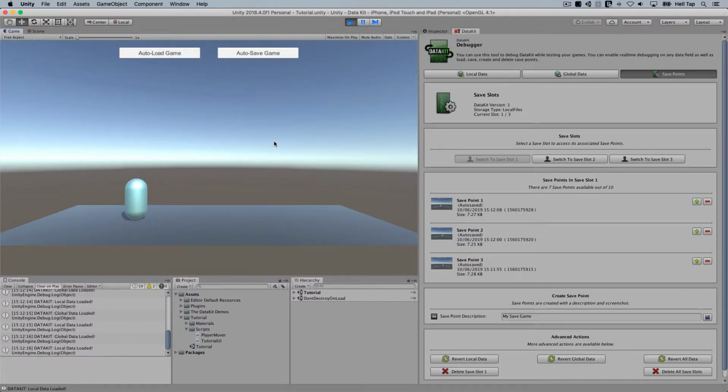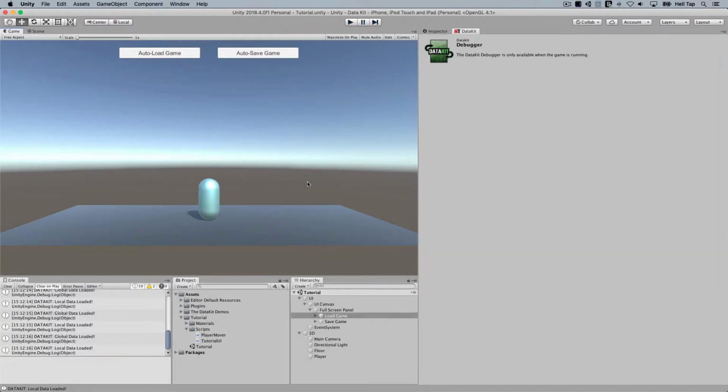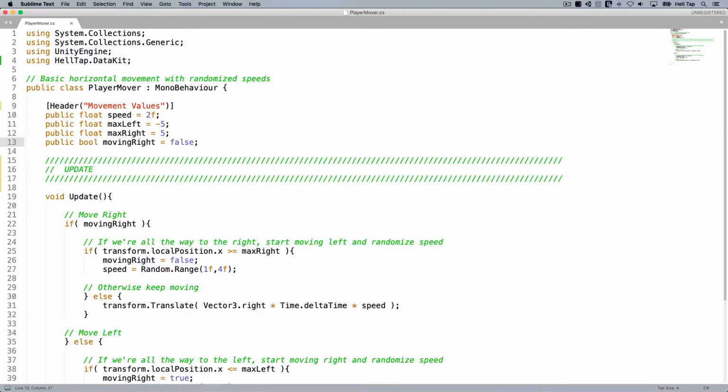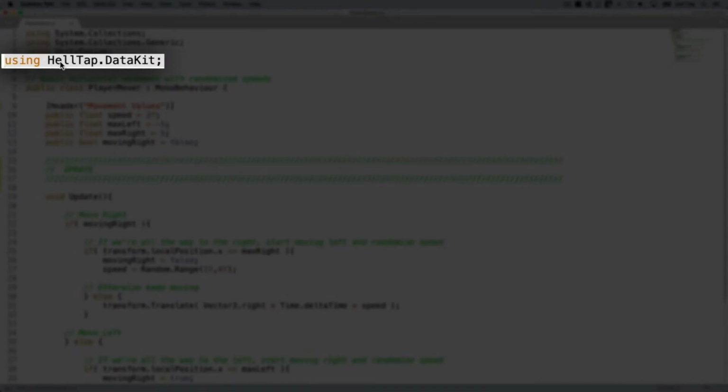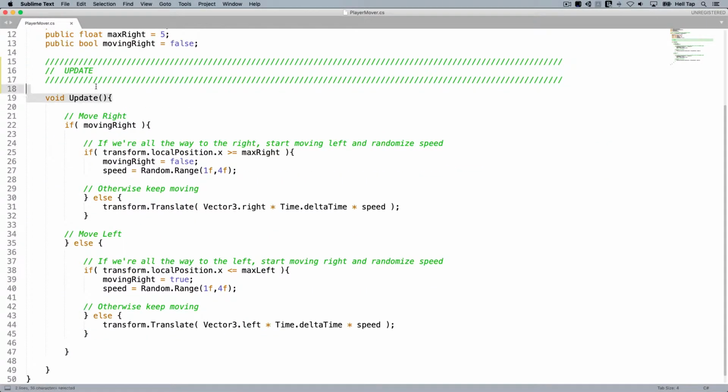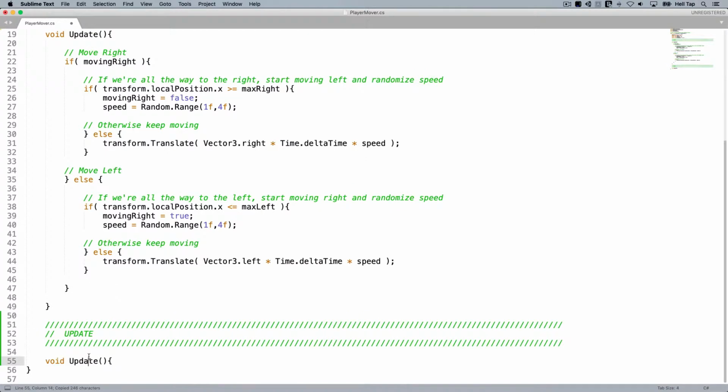In order for us to make these save points useful, we're going to make some additions to the player's custom script. We'll be taking advantage of DataKit's event system to get callbacks when a save point is about to be created and when new data has been loaded. It's also worth noting that we've already added the using helltap.datakit line to the top of the script. So, the first thing we need to do is subscribe to the DataKit events we need.